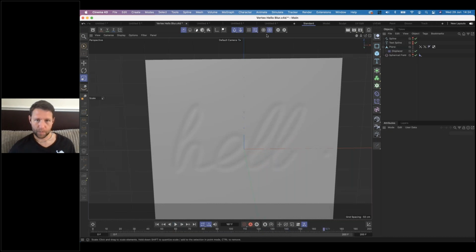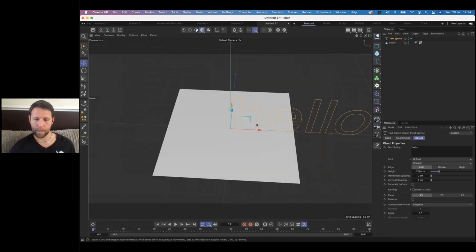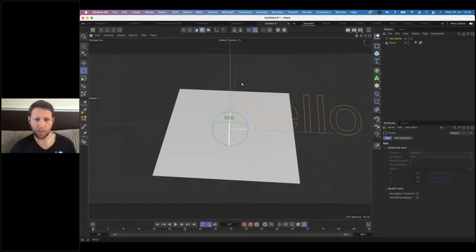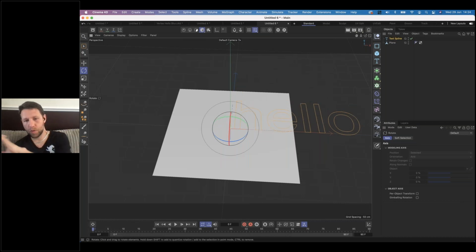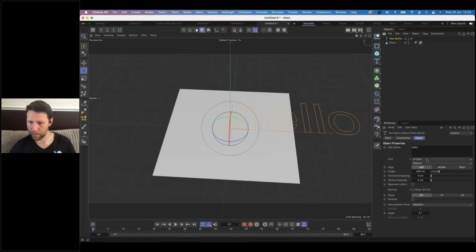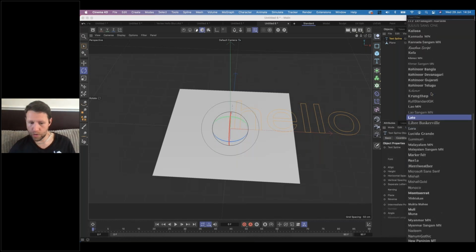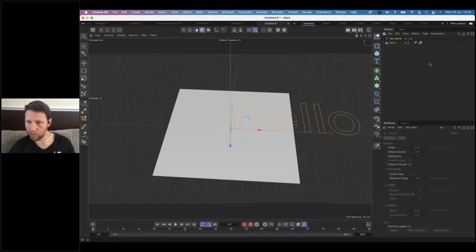How did I do this? So we have the vertex map. I had a word and I think, well, if I was to use one of these as a path to follow, it would just be following the outline, and that's not going to be very helpful for me. So I changed the font to, ooh, where did you go?